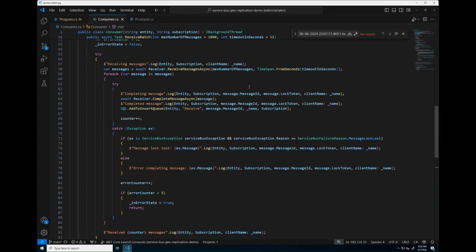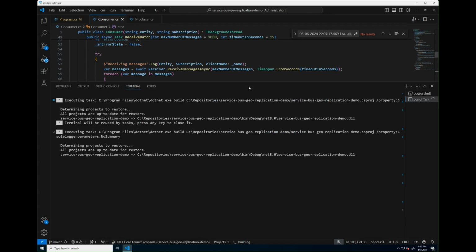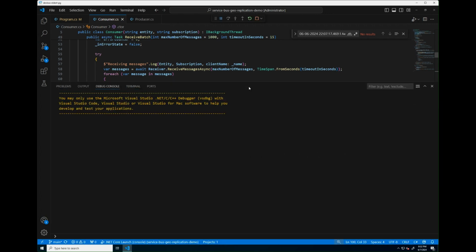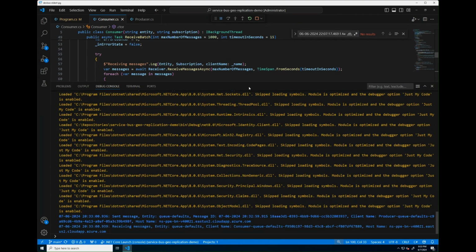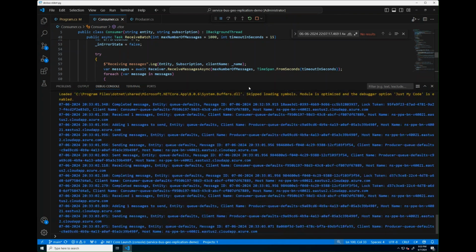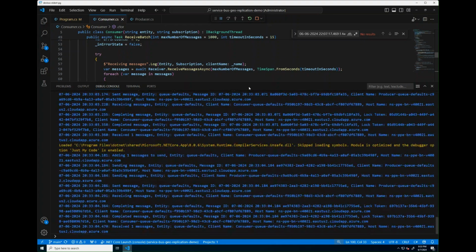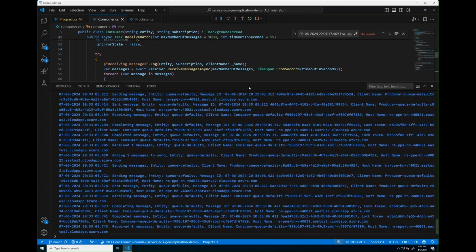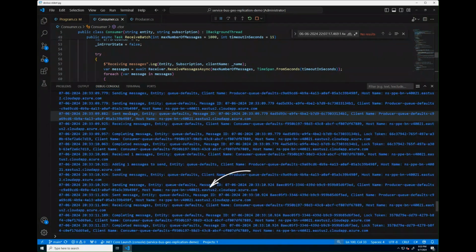Let's start the application and see these messages being sent and received. As we will notice, the messages are being sent and received on the East US2 region. Now let's promote the secondary region, which will switch the region which we communicate with.